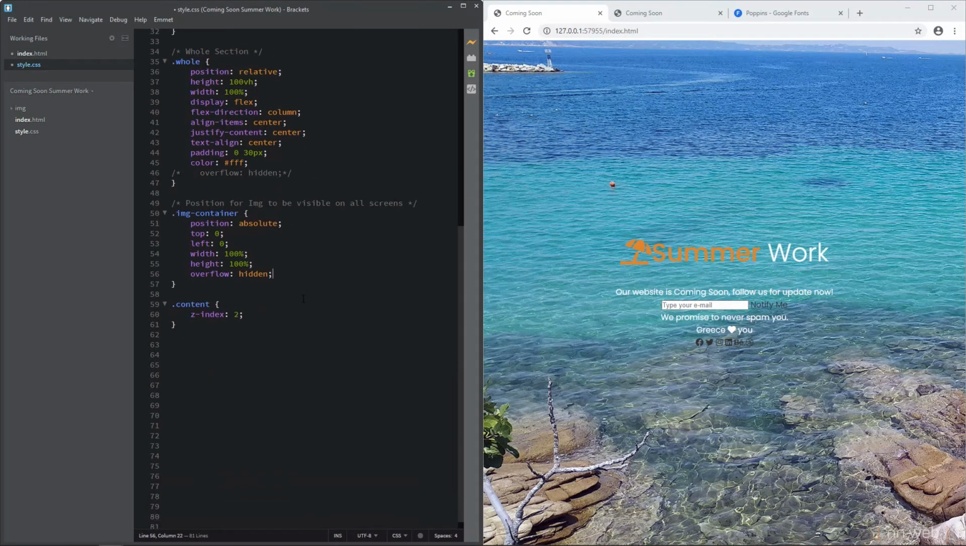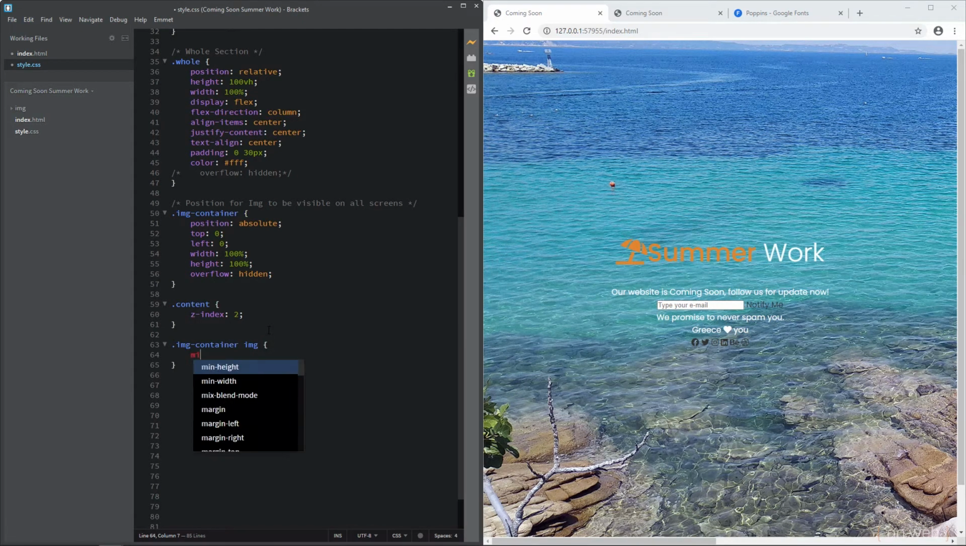So again, let's go on style. I want to target our image in our IMG container and type min width 100% and min height 100%. I didn't tell you, if you don't know what the flexbox or these flex properties are, go to W3 school and there you can find everything what you need for CSS.